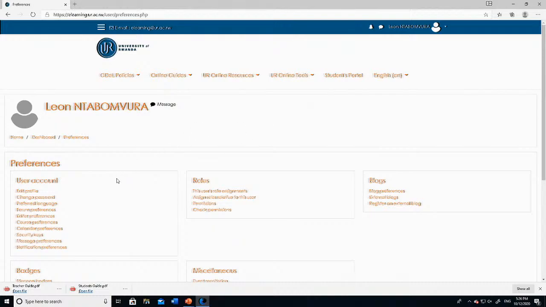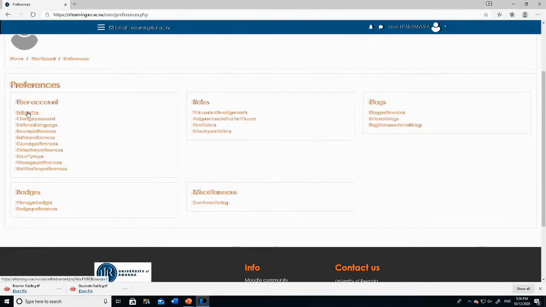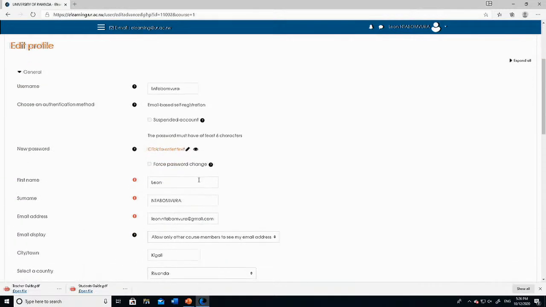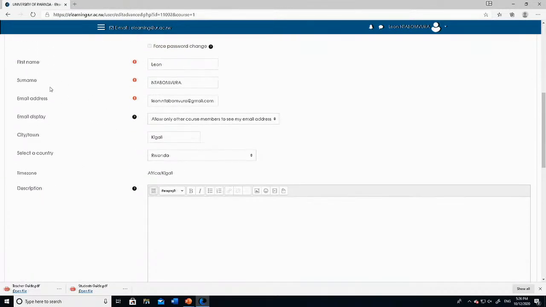If I click Preferences, I can either edit the profile, change the password, or even change the language of this interface. Let us first go through Edit Profile and see what I can change. You can change, starting with your name. Suppose they made a mistake in your first name, feel free to change it. Your surname, which is your family name, suppose they made a mistake, feel free to edit it.